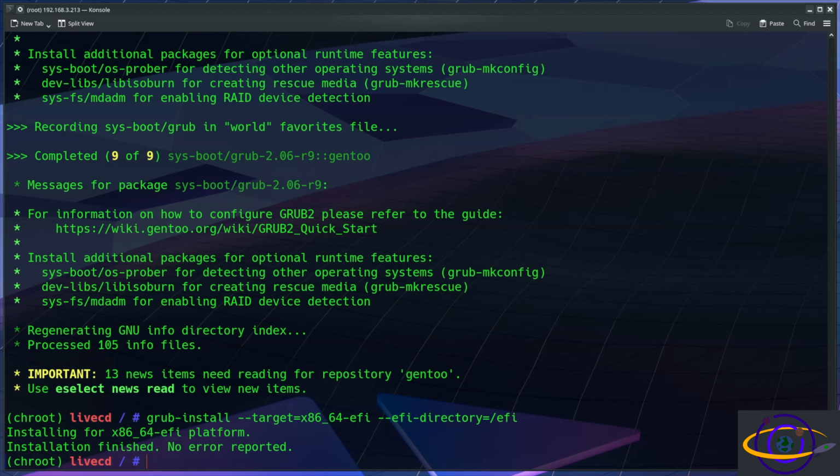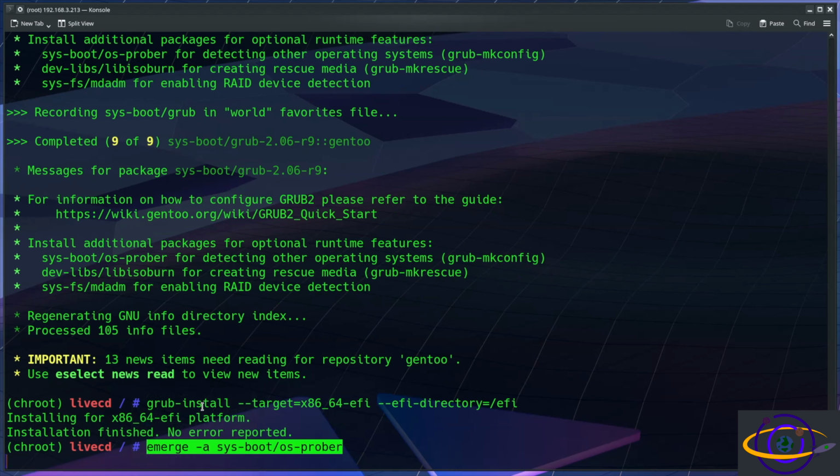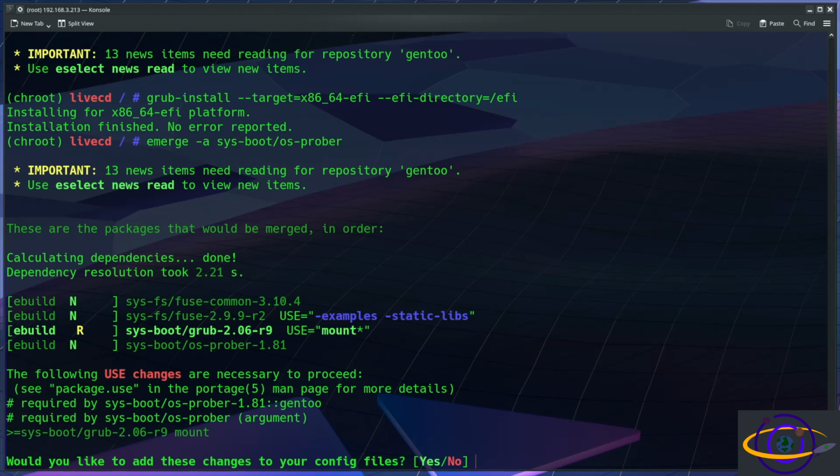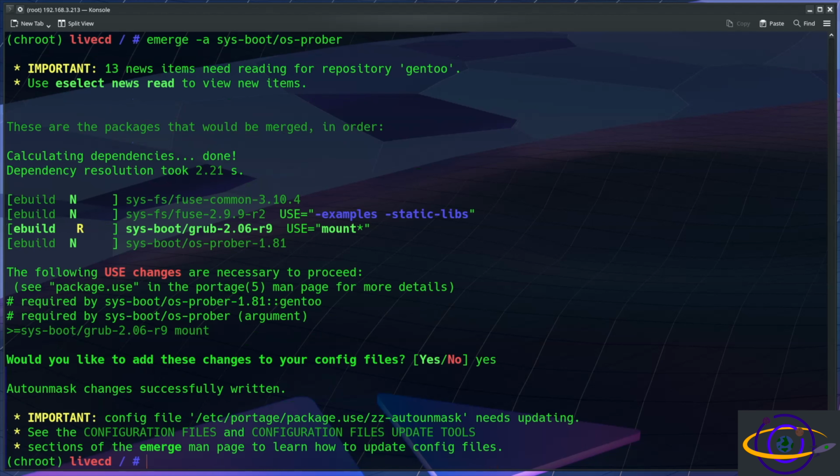That does create a custom boot entry for Gentoo, specifically for this installation, which makes a little bit of a difference, as we'll see later. So in any case, we are going to paste in this other command here, sys-boot/os-prober, and this is a tool that will allow us to probe for other operating systems on other partitions and disks.